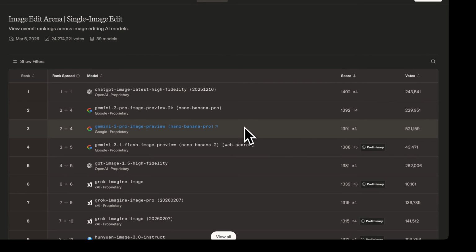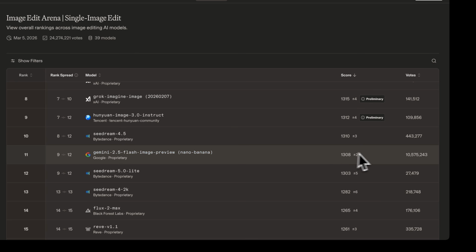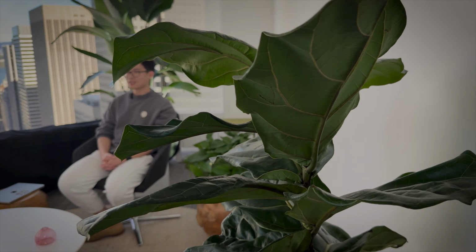Oh, by far, easily, because I think up until today we have more than 10 million votes just for this single model on just image edit Arena. So that just shows how many interactions that we get from our community with this model. So yeah, easily the biggest model that I've added.